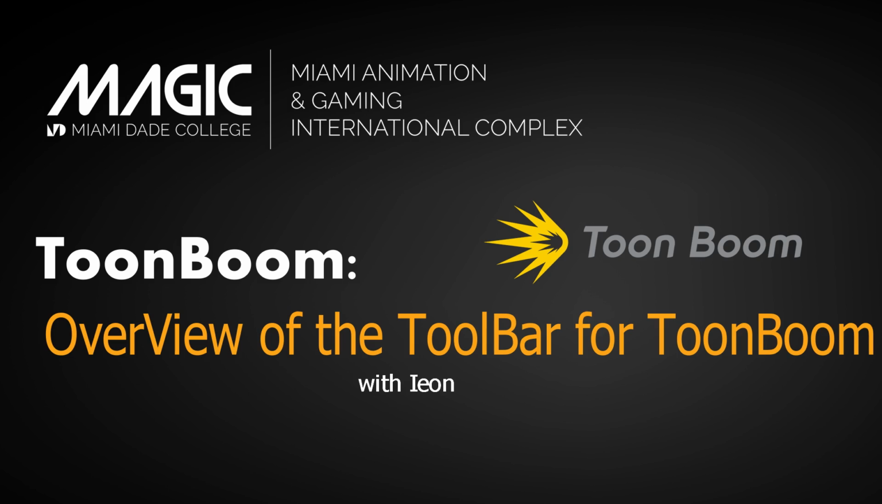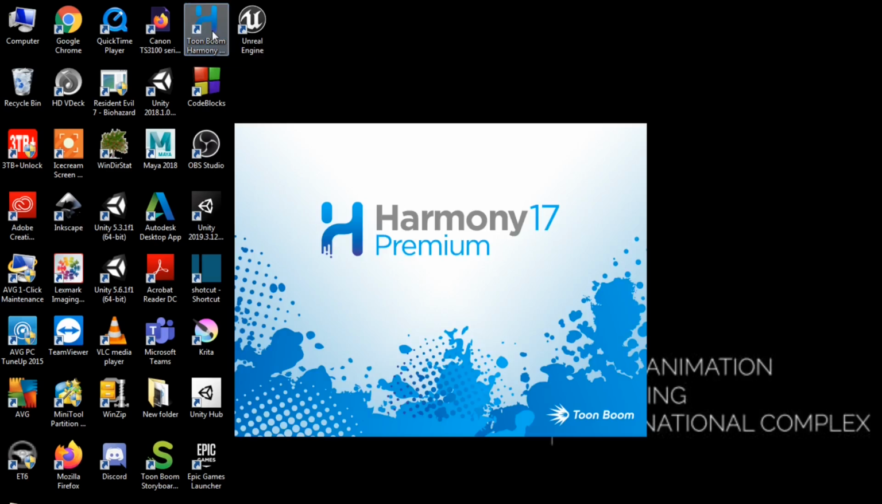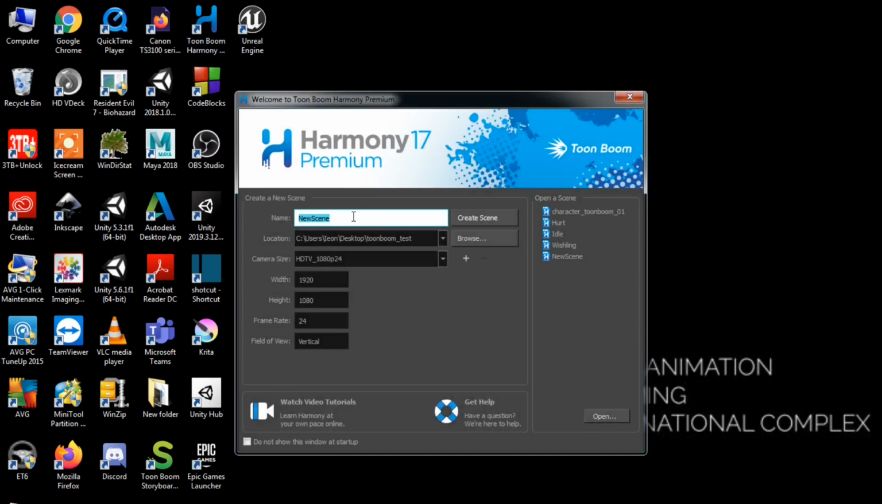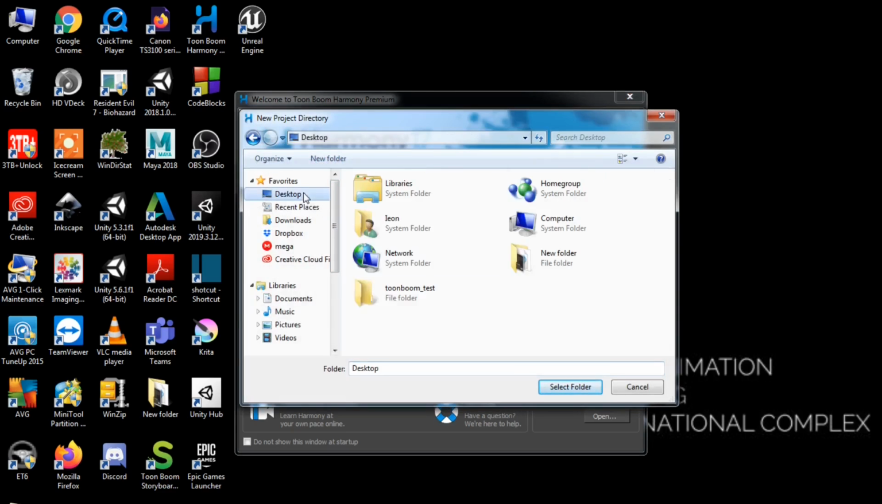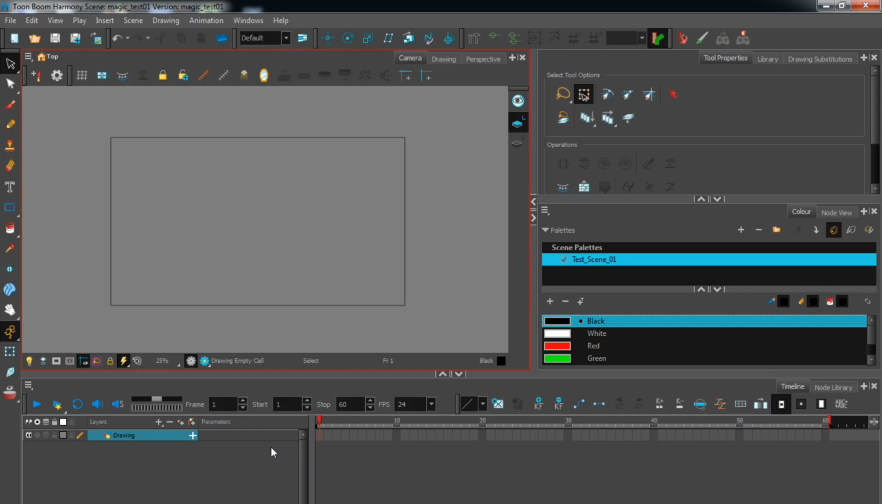Alright, let's get started. Okay, first click on the ToonBoom icon. Name your scene or your project. I'll leave everything as its default. You can tell it where to save it. Click on create scene.